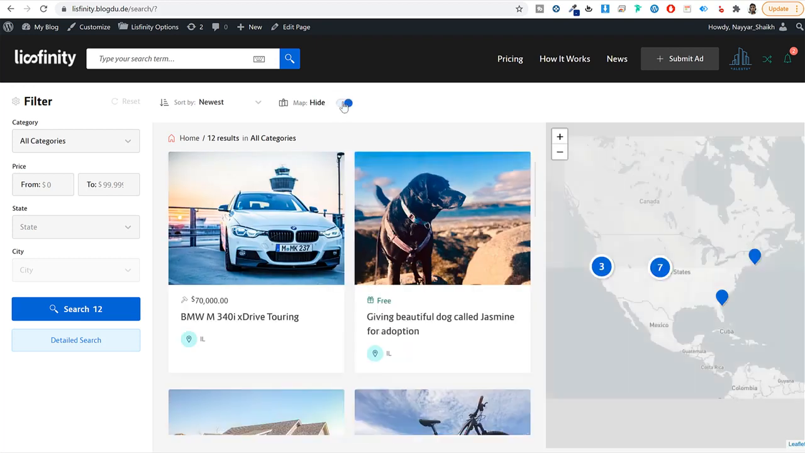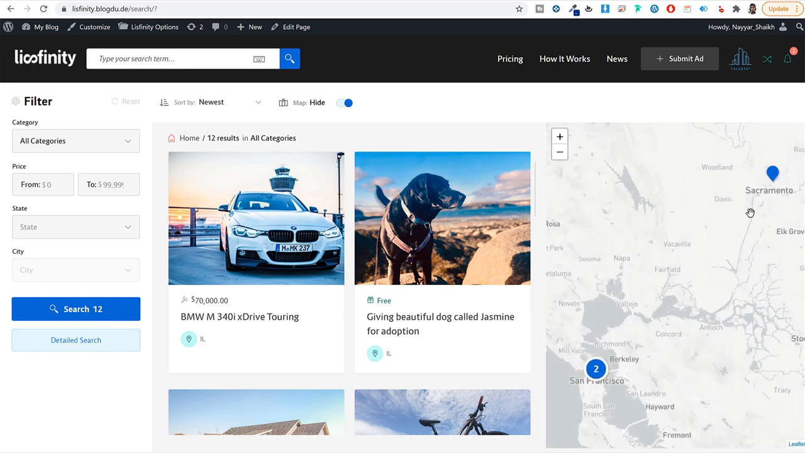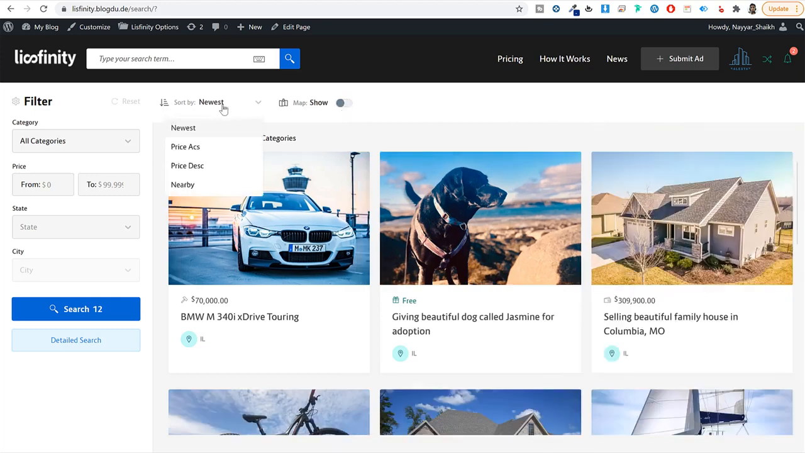For example, first of all, if you want to also see map, you can see map. So where these listings are added. So if I click on this location, as you can see, 2 listings are added over here. You can also hide this map. You can sort by newest, sort by pricing, sort by nearby. You can have different sorting options.